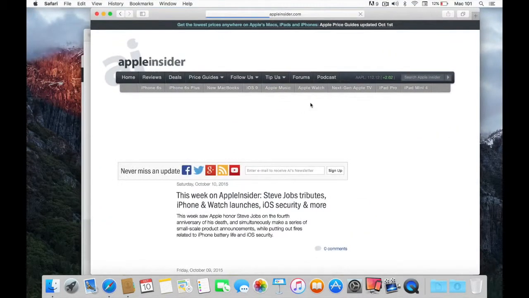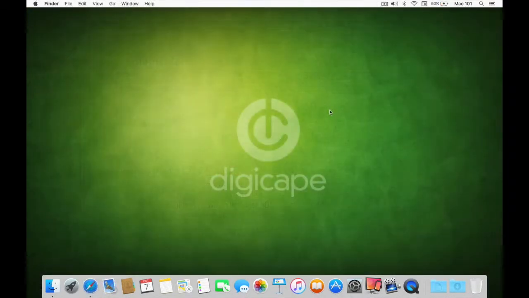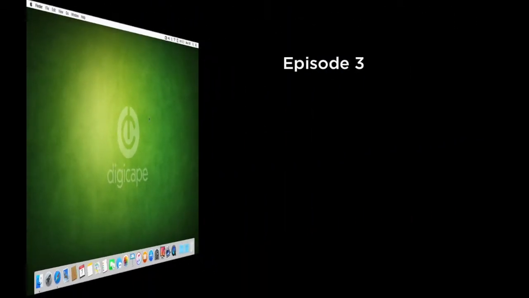So that wraps up our second episode of the new features of El Capitan. In our next episode, we'll be looking at the new features of our Safari browser.